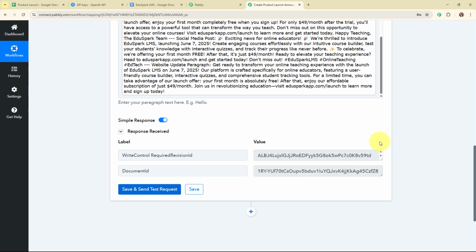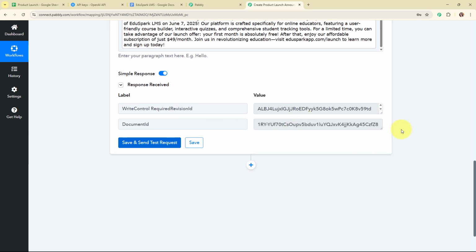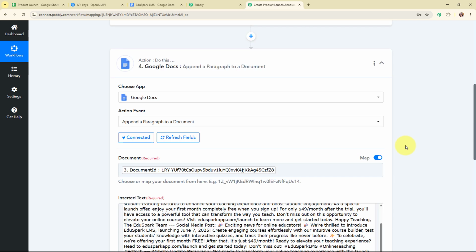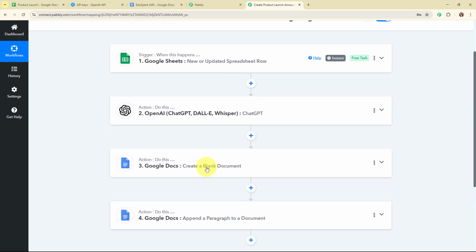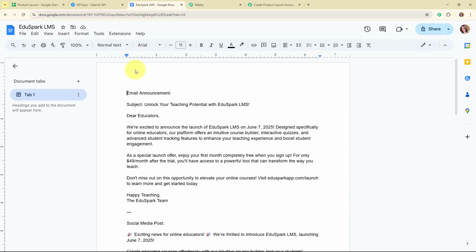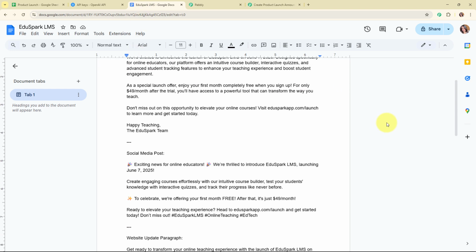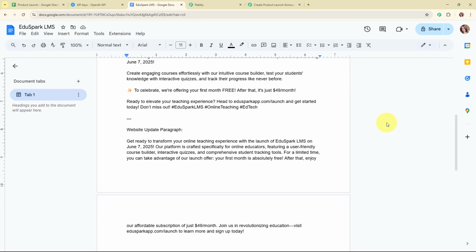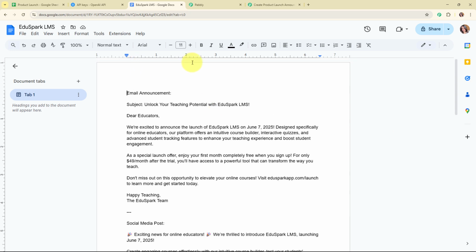And here you can see we have received a successful response. That means we have successfully added the messages generated by OpenAI in our Google Docs. So now let's go and check it. And here you can see we have successfully added the messages generated by OpenAI over here. So with this, we have successfully set up our entire automation.